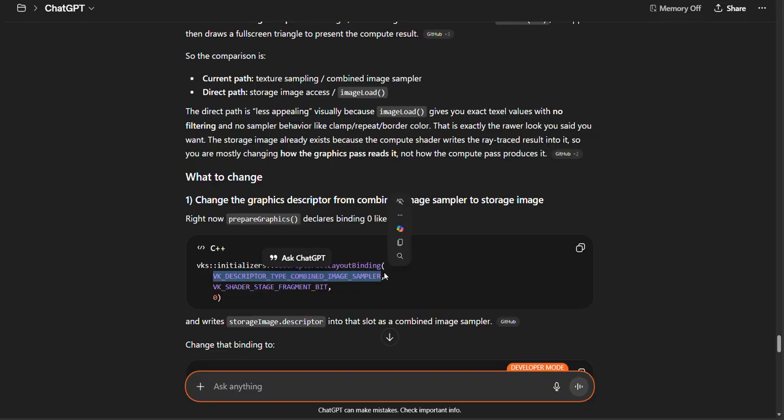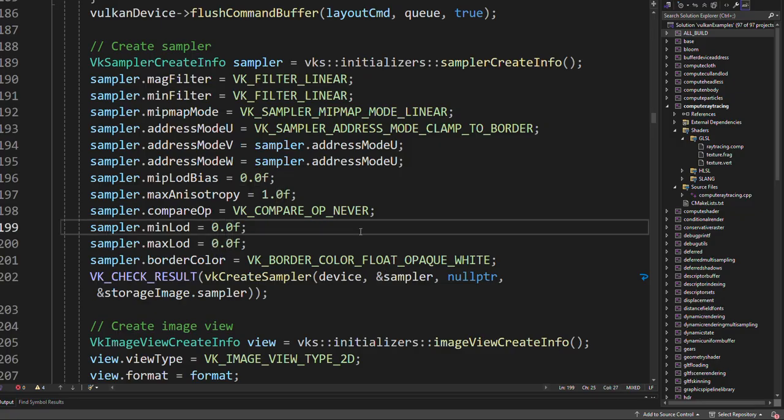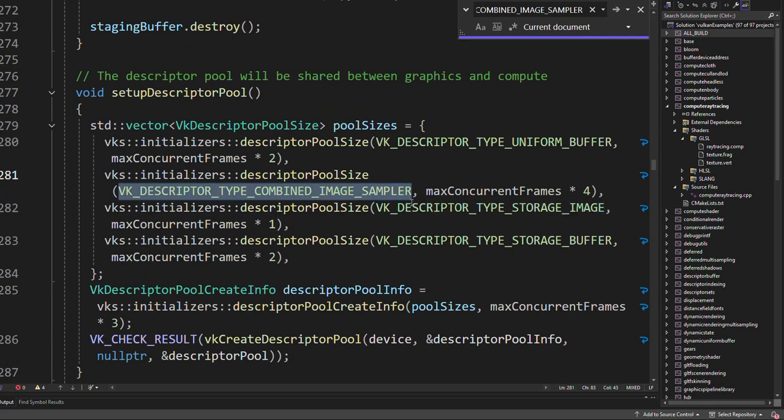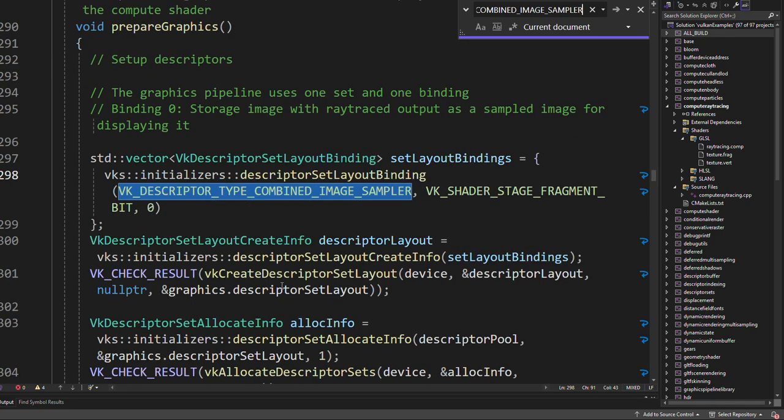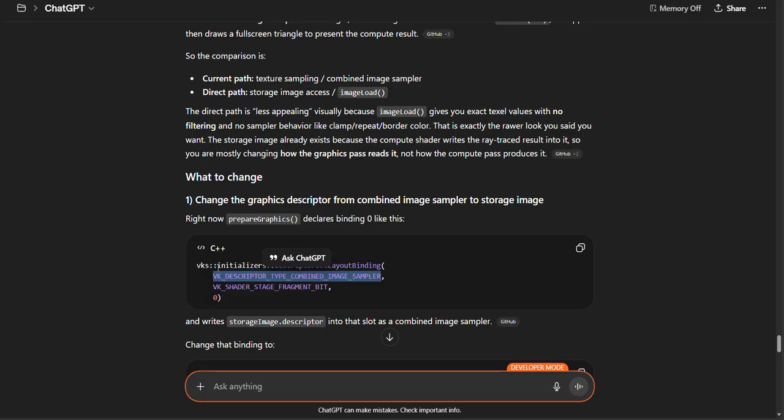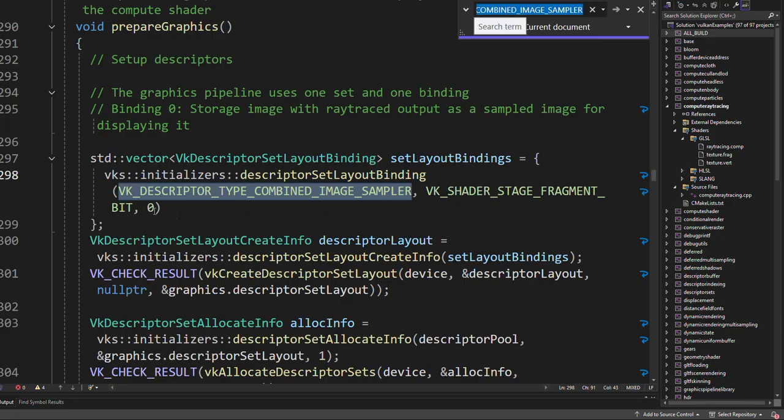So if I copy this and go here, we have initializers, descriptor set layout binding, and so on. As we said, the graphics pipeline uses one set and one binding: binding 0, the storage image with the ray traced output as a sampled image for displaying it.